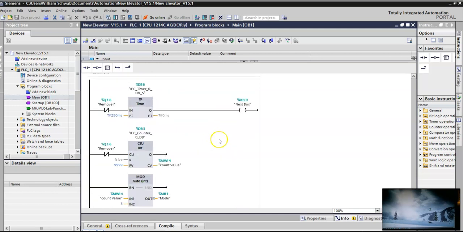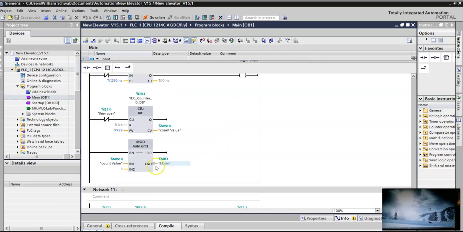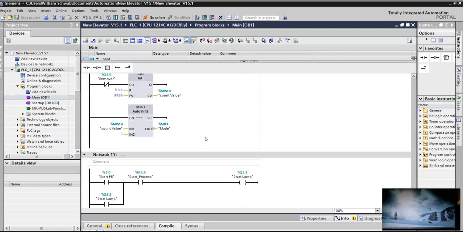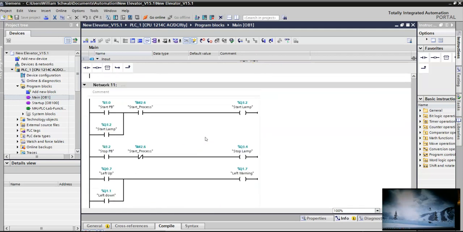So if we process 6 boxes and divide 6 by 3, we have a remainder of 0, which means we'll be on level 0. If the count was 7, we'd have a remainder of 1, which means we go up to level 1. And if we had a count of 8, it'd be level 2. So we sequence between each of the levels. And that's the way we do it.